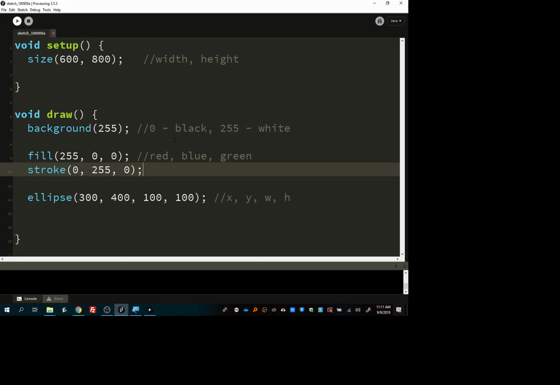Oh, did I say RGB? Oh yeah, you're right. Thanks. Ten points to House Gryffindor. Green, blue. Thank you, Mark. Sorry, I screwed that up. That is correct. It is red, green, blue. Absolutely. Okay, so that will produce a green outline.